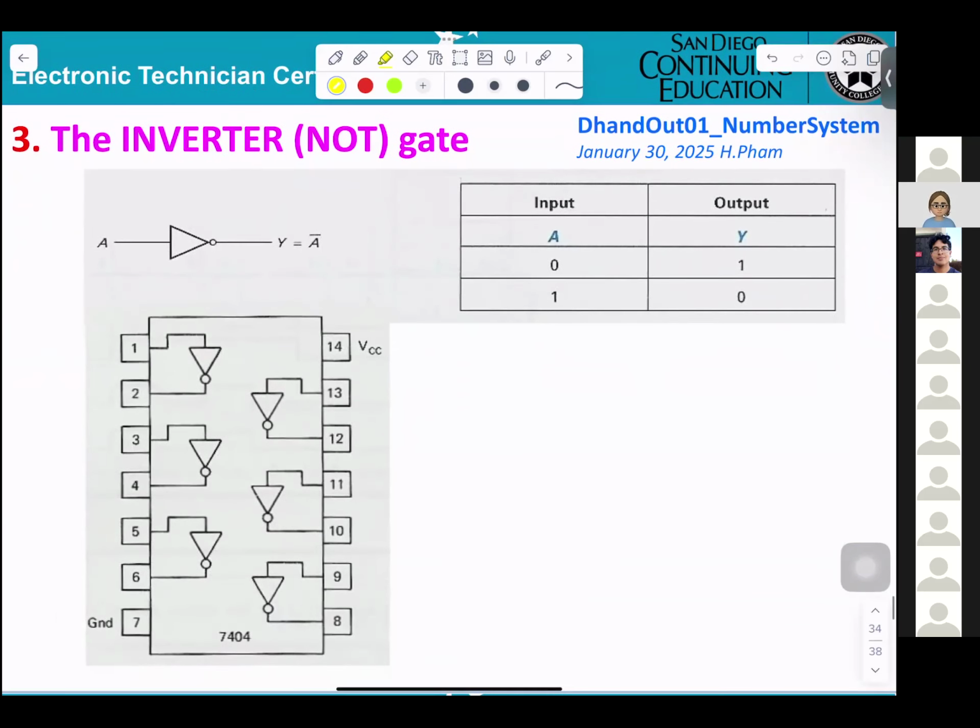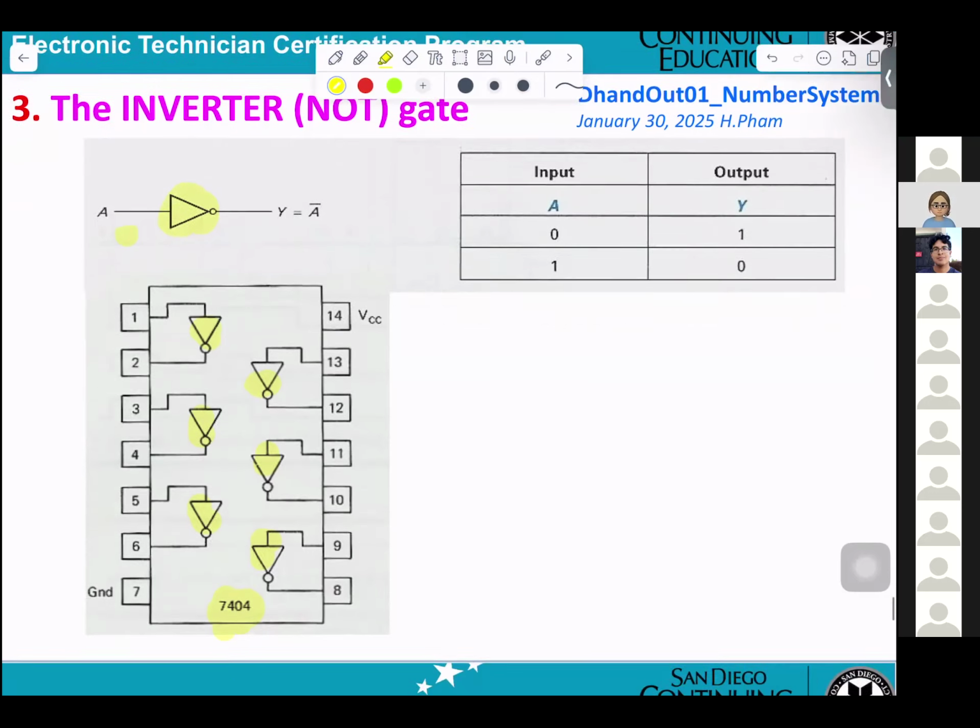And this is the inverter. The part number is 7404. Inside you can get 1 gate, 2, 3, 4, 5, 6. Pin 1 input, pin 2 output, and so on. Okay. Inverter, just opposite. This is the symbol. If you get A 0, output has to be 1. A 1, output has to be 0. Just opposite.